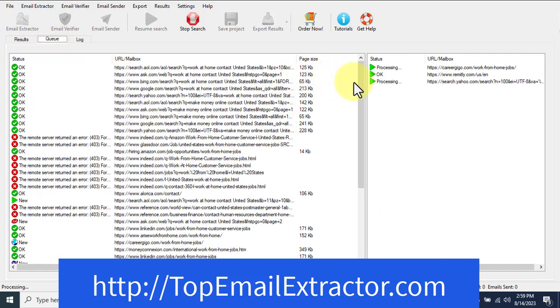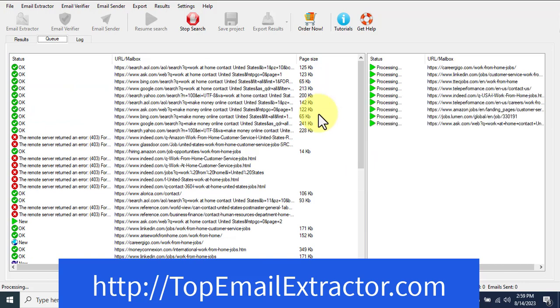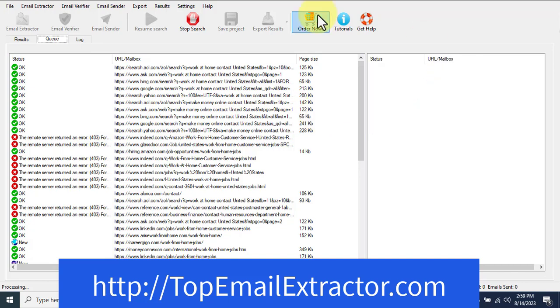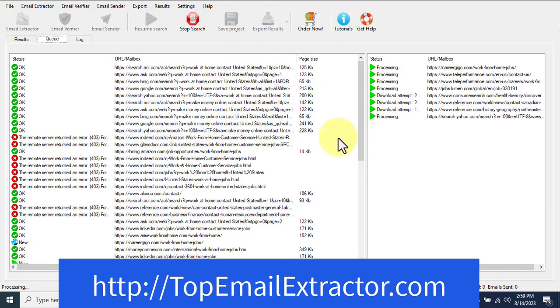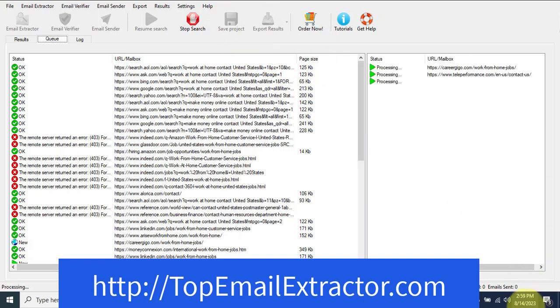The beauty of this software is that it works live. In real time, it goes and extracts email addresses of people who are interested in making money online, who are interested in work at home. I hope you got the idea, and remember, this software works very well.